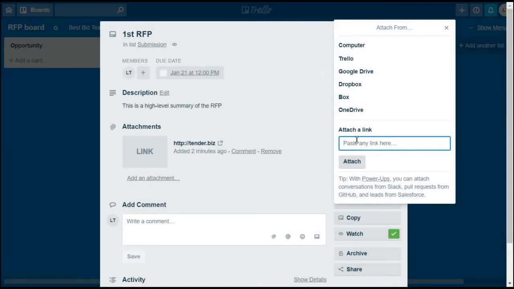The attachment function can also be used to link the card to some cloud storage service. I recommend using either Google Drive or Dropbox for storing your submitted RFP responses, or in case of a job application, the submitted CVs. So this way the board actually becomes your central repository of information.